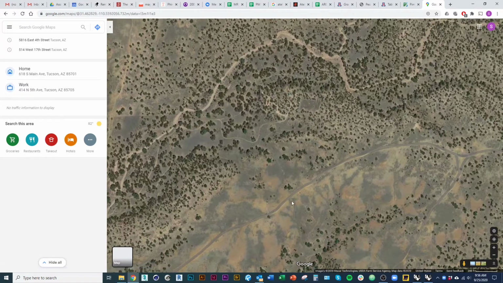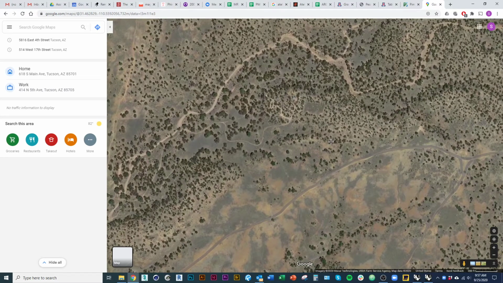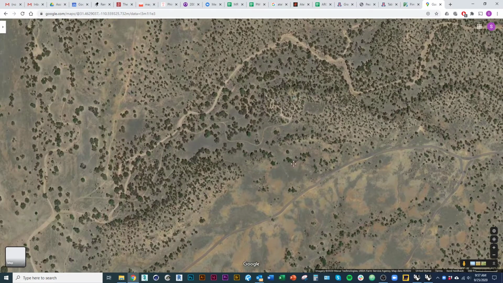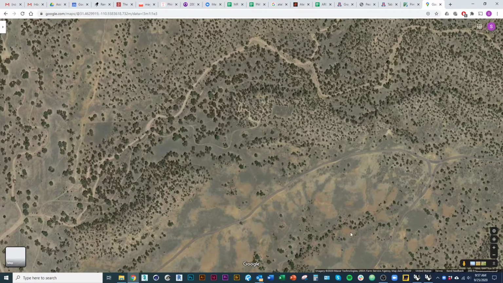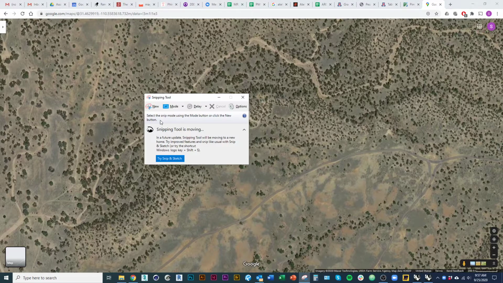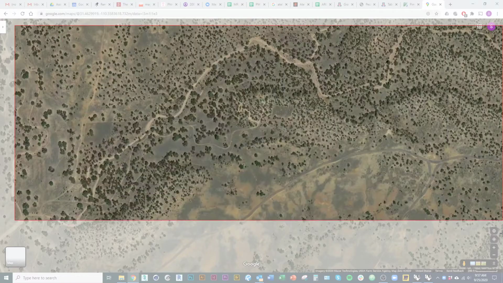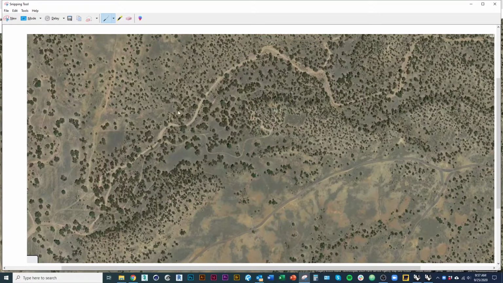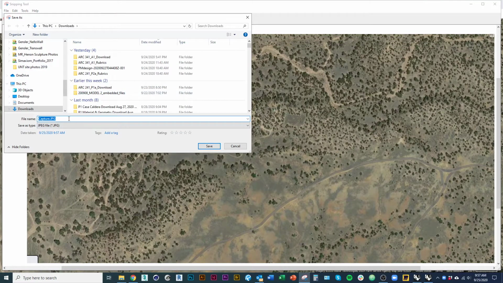Okay. I want to make an aerial image, and I want to capture part of this road so I can line it up. And I might end up making a couple, but start with that. So just go ahead and make a screen grab. And I'll just call this.